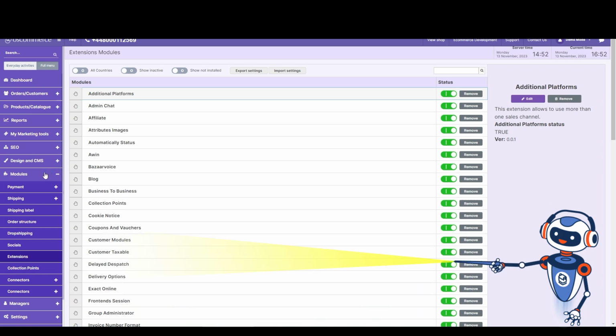Navigate to the Modules and then Extensions tabs. Here, a diverse array of extension modules awaits, each designed to enhance and expand your website's functionalities. Within the Extensions tab, you can unlock the full potential of your website by activating and deactivating extensions, importing, and exporting settings.